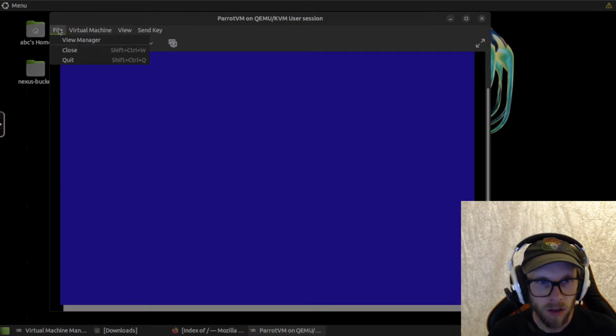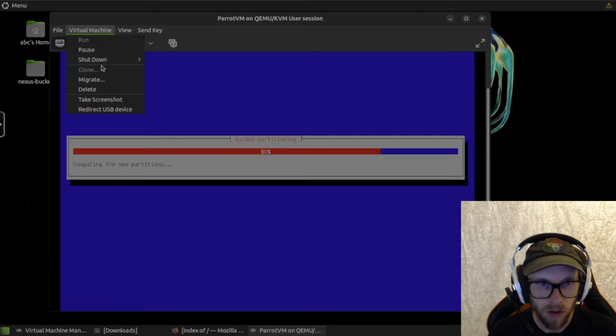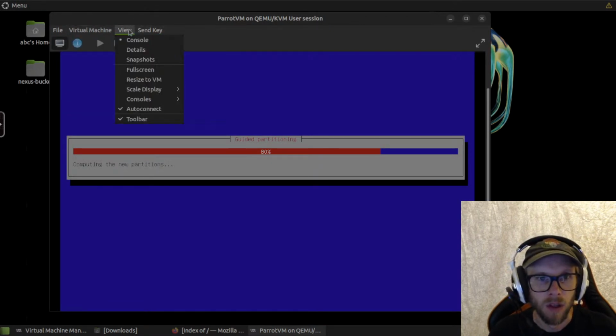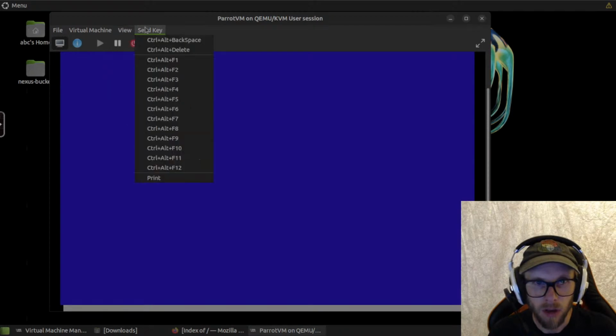Under files, we've got the view manager, which just brings this thing back up. Close and quit, so nothing crazy there. Under virtual machine, we can pause them, we can shut them down here. You can migrate them through this. I don't know that I've used that wizard, but it probably works. We can take a screenshot.